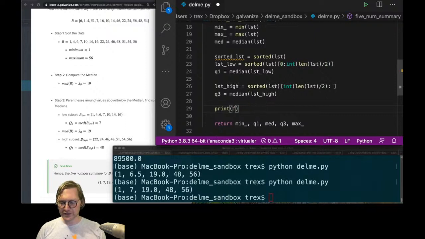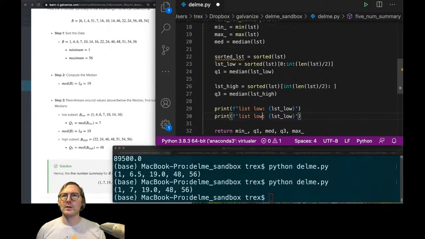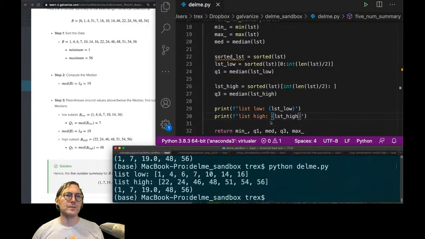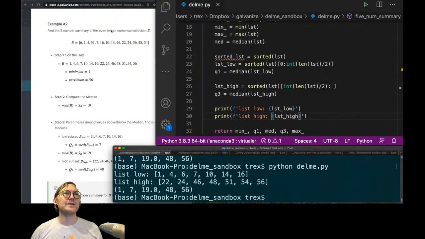Actually, since we're all using f strings all the time, let me go ahead and use an f string. So this will be list low, and this is that, and then list high, and it is that. Okay. So let's see how that goes. So 1, 4, 6, 7, 10, 14, 16, right? Oh, 1, 4, 6, 7, 10, 14, 16, and then 22, 24 through 56.